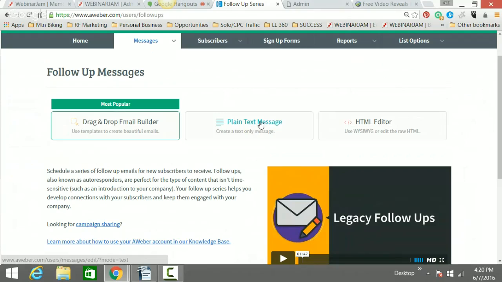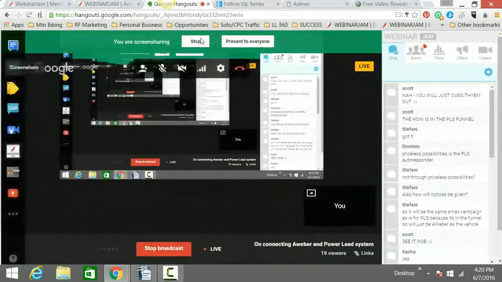One thing I suggest doing, I'm going to go back to the Hangout for a second. When you do get your Aweber account, hopefully you're tracking so far, you want to take all of the emails within Power Lead system that are connected with that funnel, and I'll show you where they are. You put those emails in your Aweber on that screen I was just at. You have your list name selected at the top, go to the legacy follow-up series. That's where you want to put those Power Lead system emails.